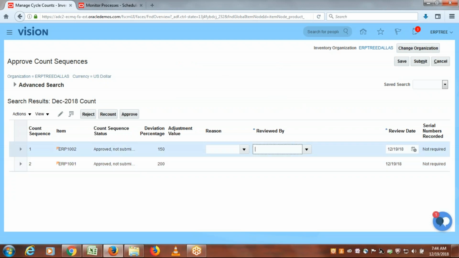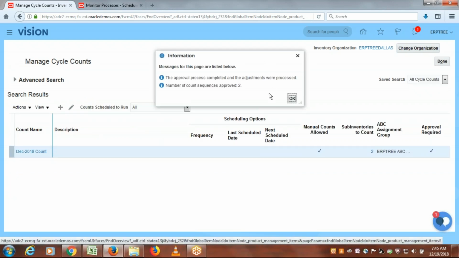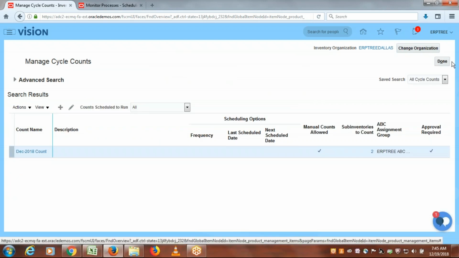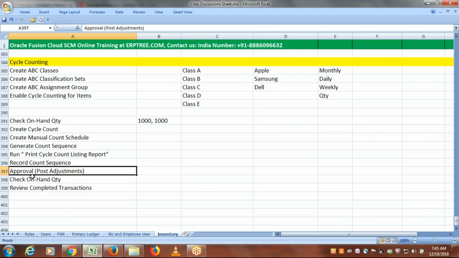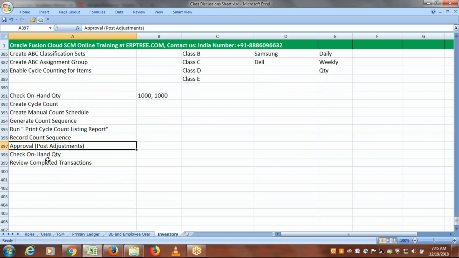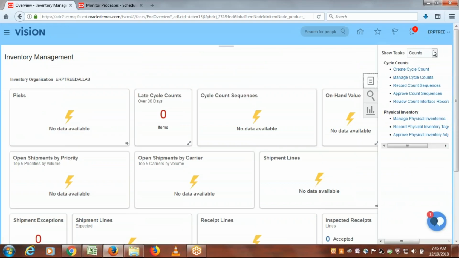Okay, reviewed by, since this user is not employee user, it is not defaulting. Okay, say submit. So this is how you can perform the posting of adjustments. Now we will go and check the on-hand quantity for the same items. So go to inventory.